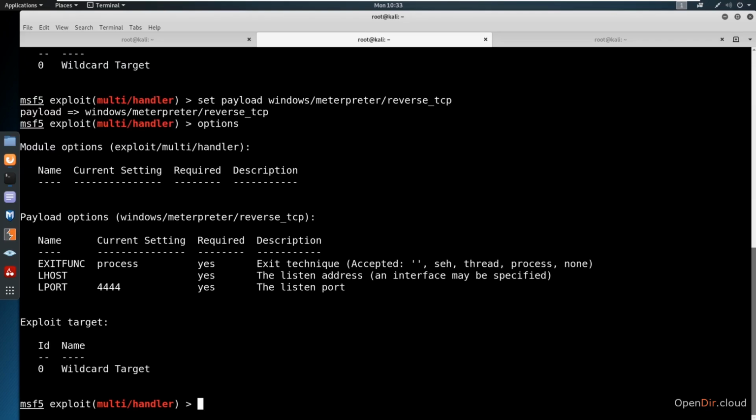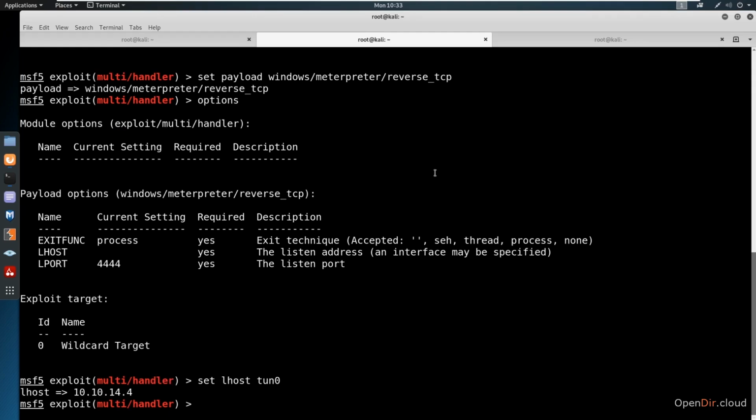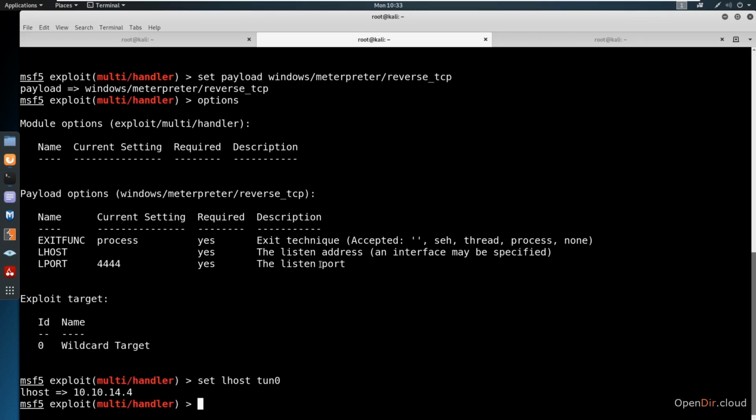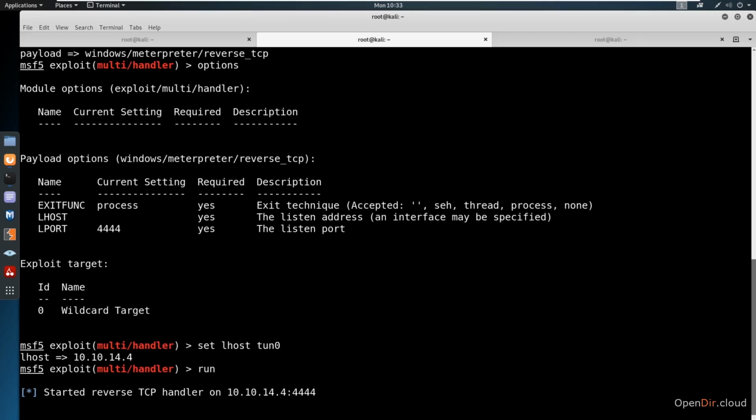Now, if we go to options, you can see that it automatically sets the LPORT to the default 4444. We also need to set an LHOST. So I'm going to set my LHOST to tun0, which is the interface that we are on right now. If you're on a different interface, you could set it directly to the IP address. And then I'm going to run this, and this is going to set up that listener. So now we're listening on this port for a reverse connection using Metasploit to do so.